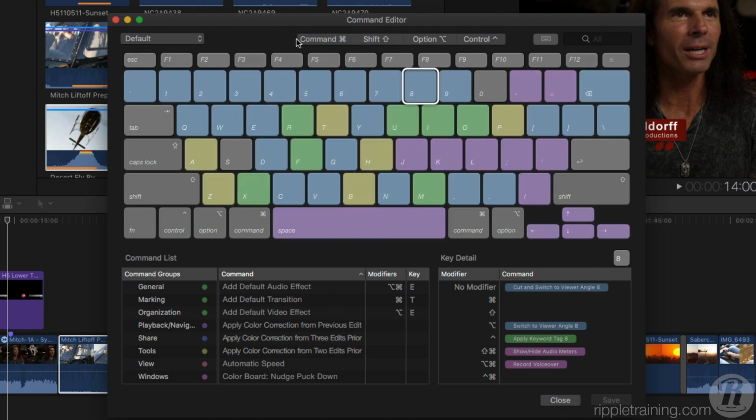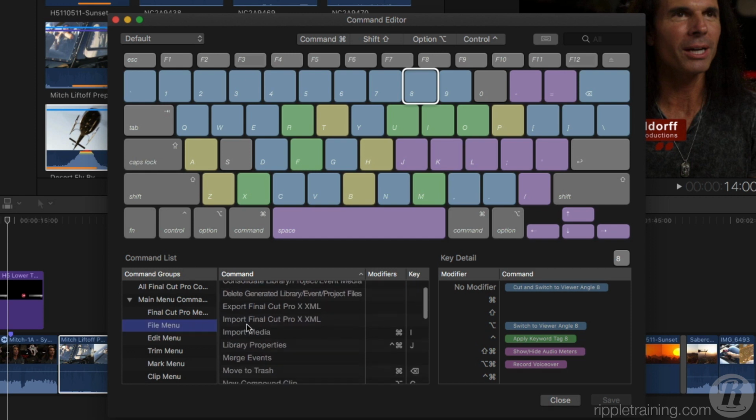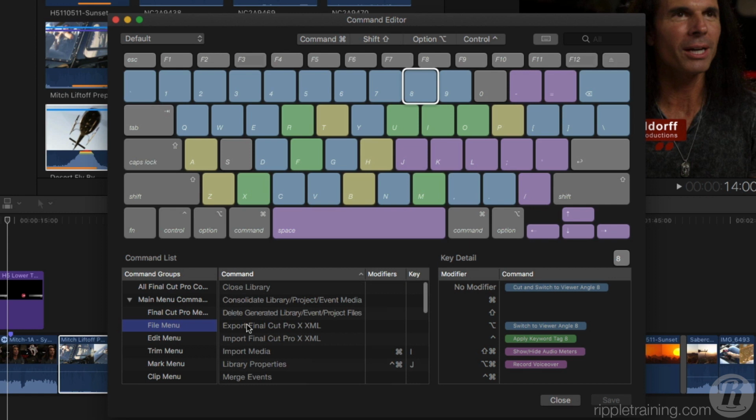Final Cut Pro lets you reassign keys for your commands, as well as allowing you to create your own custom keyboard sets that you can quickly switch between. In the Command Groups area, click the disclosure triangle next to Main Menu Commands to view all of Final Cut Pro's commands by menu groupings. Select File menu, and only commands that appear in the File menu will be listed. As you can see, no key is currently assigned to the Close Library command.